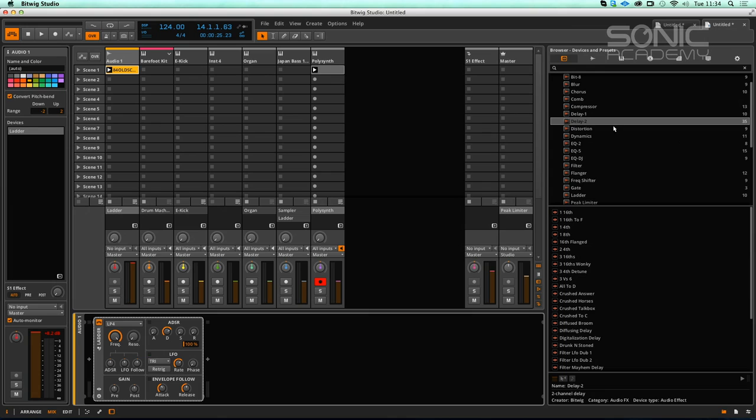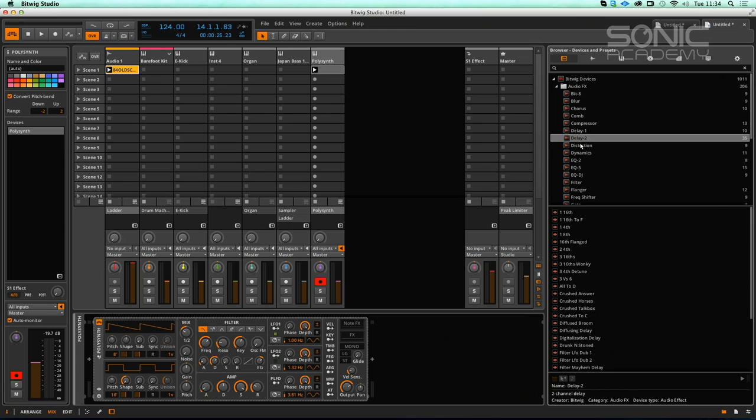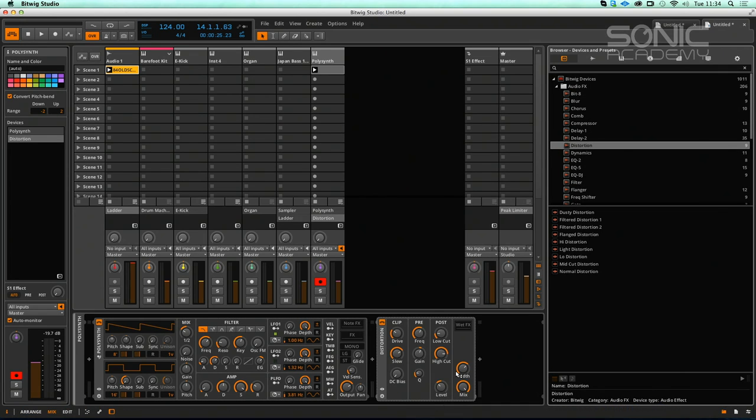Nothing unexpected really there. We've got distortion, so let's fire the distortion on our bass. Is it the number at the side that denotes the number of presets? Distortion has 9 presets. Oh yes, here, yeah.